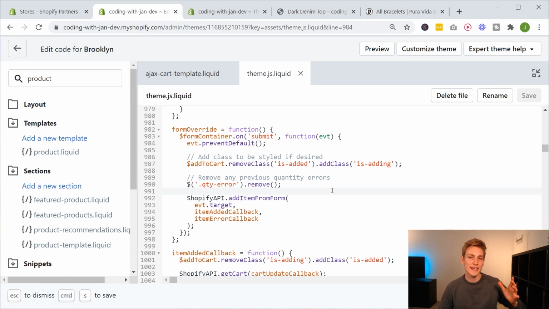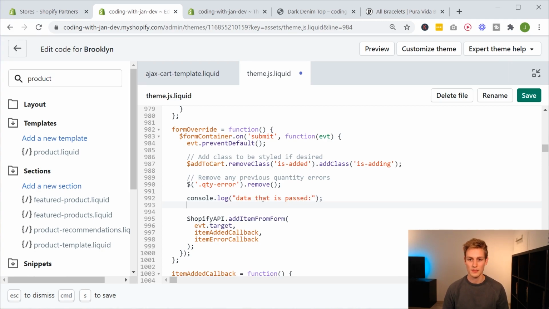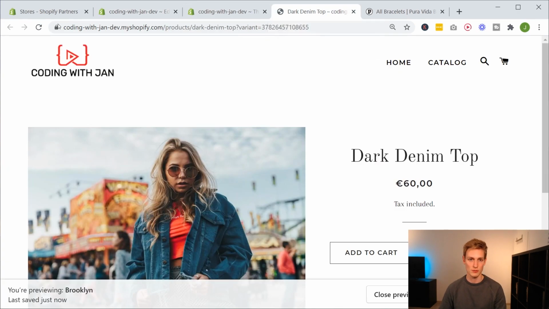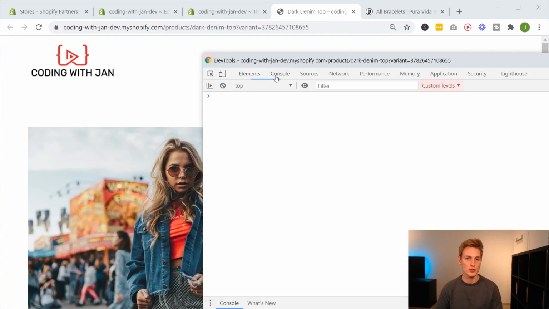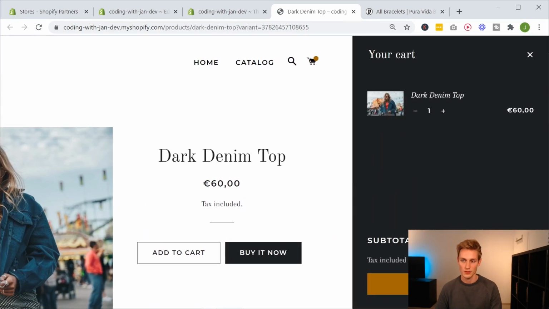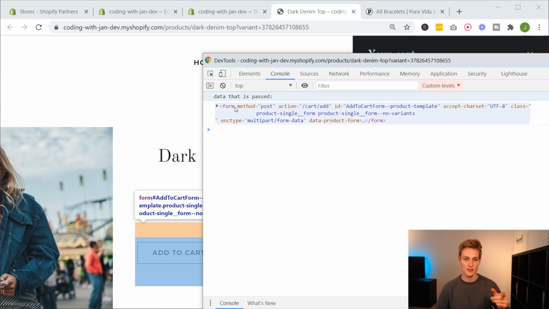All right, so now it feels a bit like I get to the limits of what I can explain with words. So let me show you really quick what kind of data gets passed when the product form is actually submitted. So let me add two console log statements. Console.log. One could be the headline, maybe data that is passed. And the other one will be console.log and the actual data, event.target. Save everything and then refresh the product page. And now I inspect this page with the Chrome developer tools, switch over to the JavaScript console and add the item to the cart. And now you can see that the data that is passed is the actual product form. You can see it highlighted in the page right now.